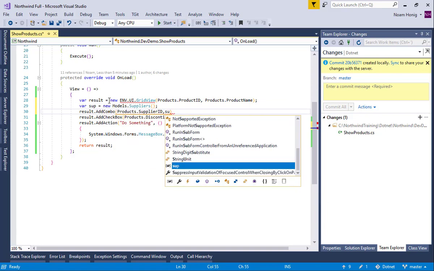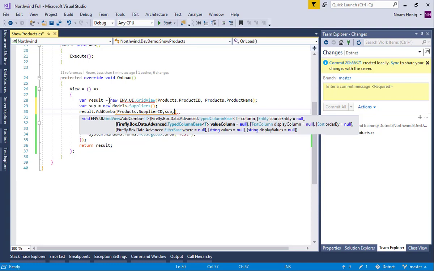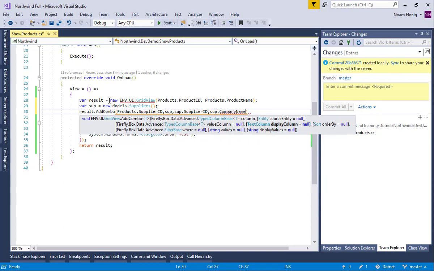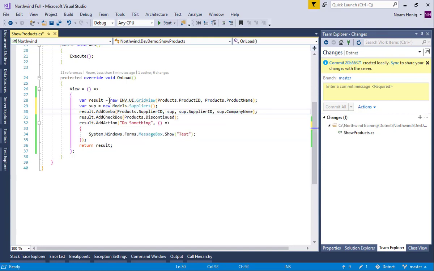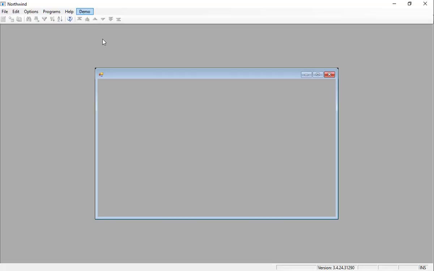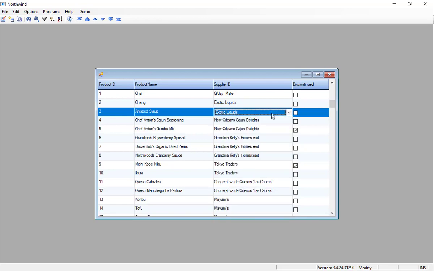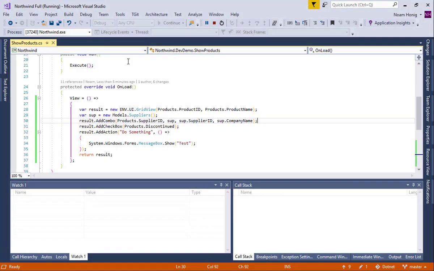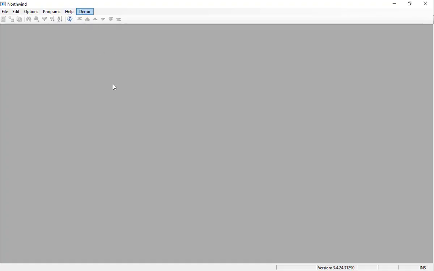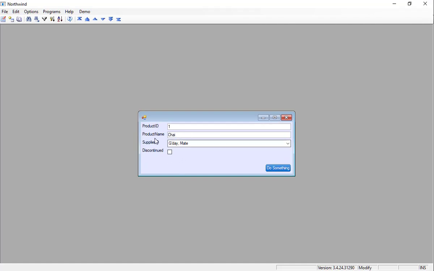And we'll send here the entity. The next parameter is the value column, so it's supplier ID. The next one is the display column, company name. And of course, there's an order by and a where and values and display values. We can use whatever we want over there. And when we run this, we'll get a more sophisticated UI with a combo box and the checkbox. And this, of course, also will work in the form view, with the checkbox and the combo box.